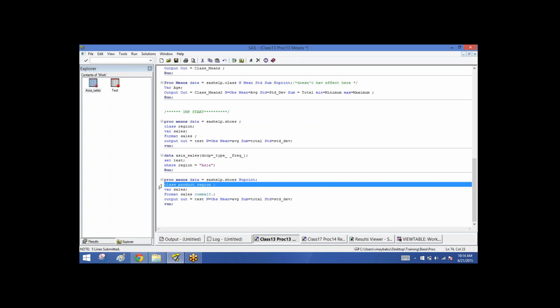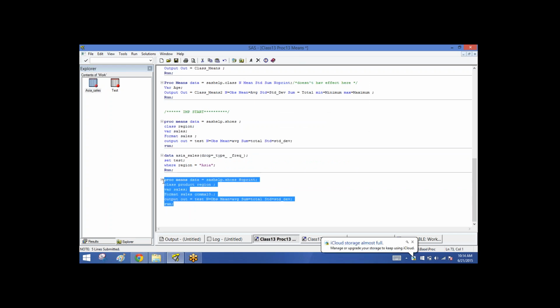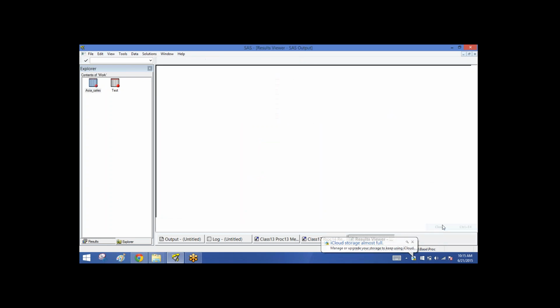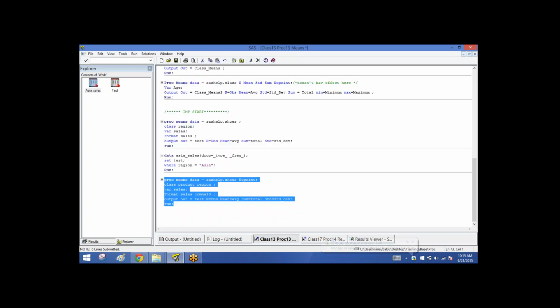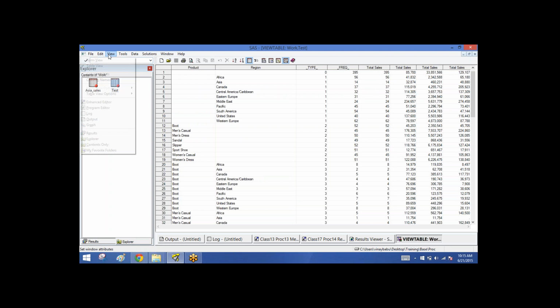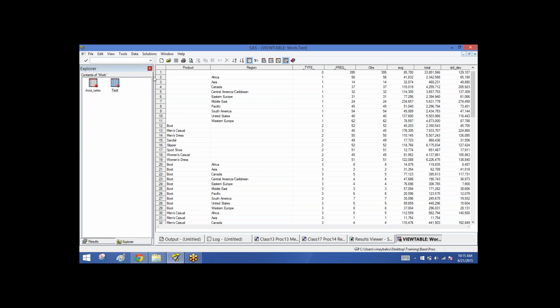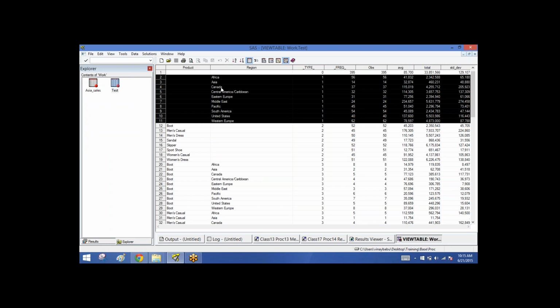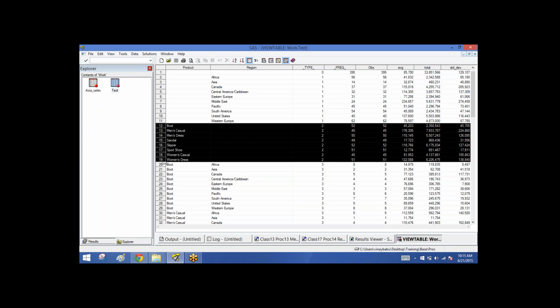Product and region, based on their product and region, I'm finding out their sales. I'm outputting into a new dataset called test. So based on their product and based on their region. So why is it missing here? Because first it does by product, then it does by region, then it does by product and region.